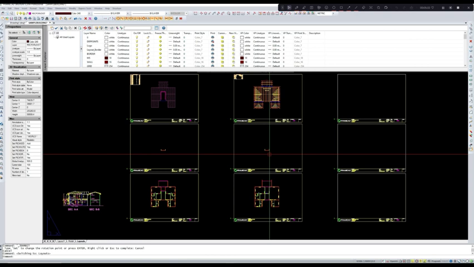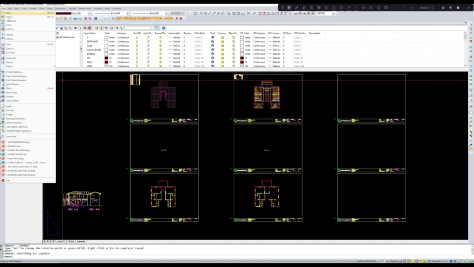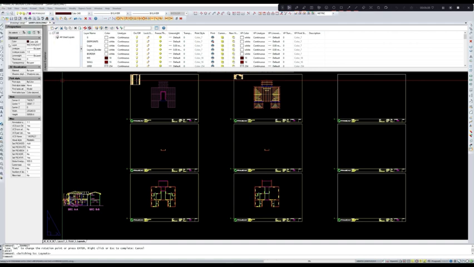So let us now save this file. Go to file, save, and close the file.